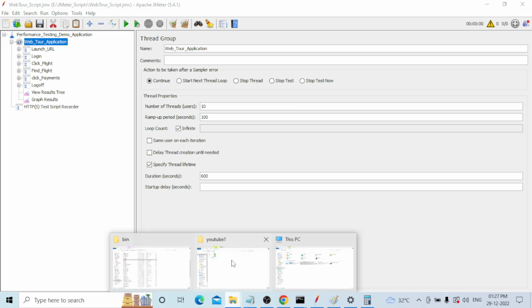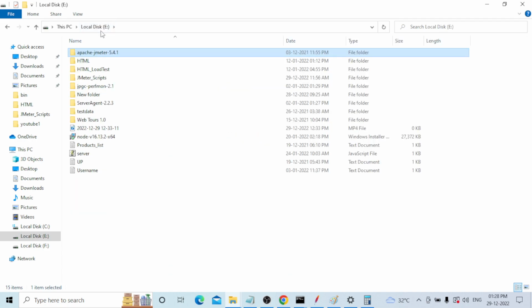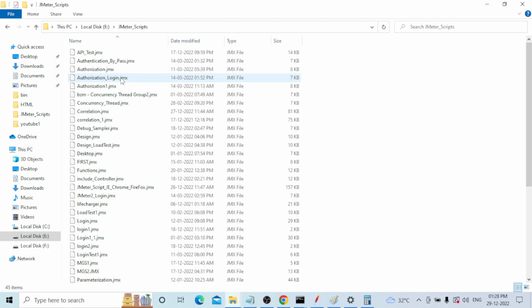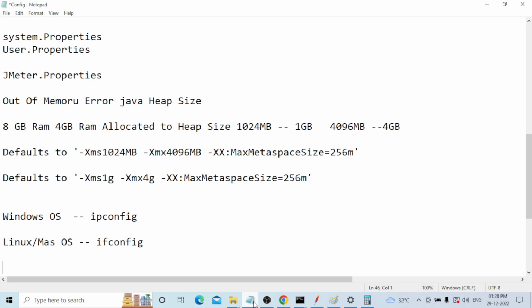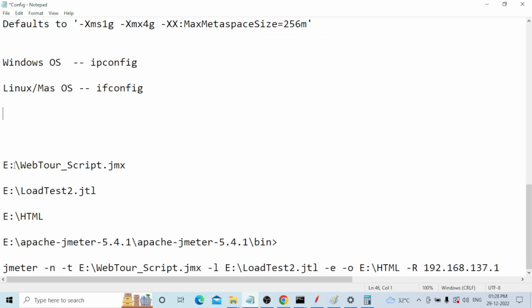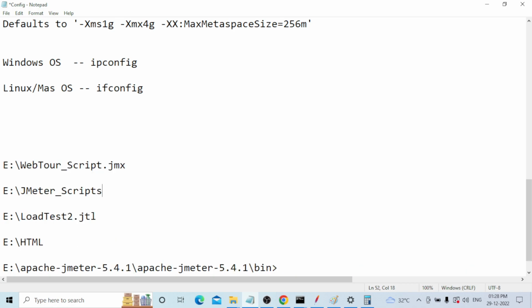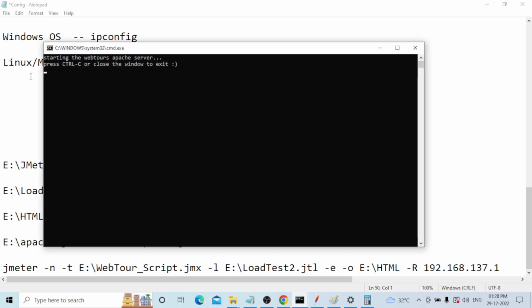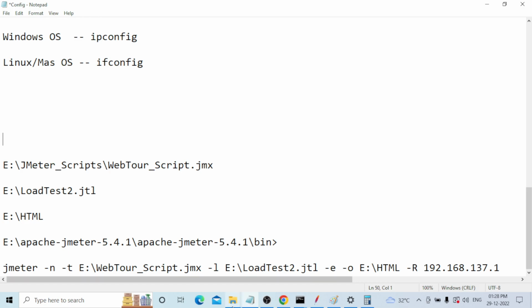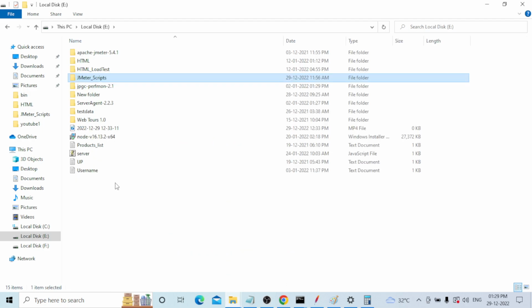Okay, you can go to where your JMeter script is available, E:/JMeter scripts/webtour_script.jmx. I have already activated it, right? The webtour server is also already activated. And the second one, the JTL file LoadTest2.jtl. If there are any files from before, you can go and check that, but there are no files.